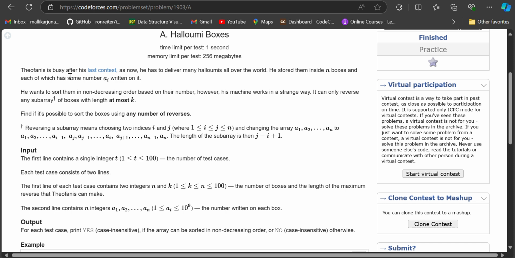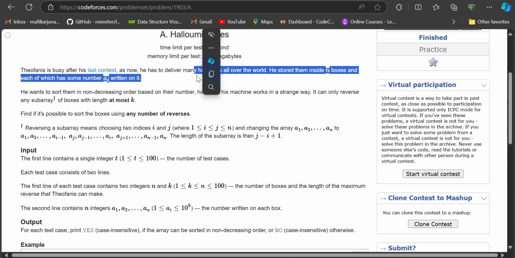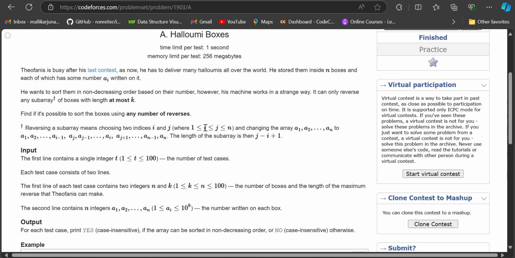Geo fans is busy after the latest contest. They have to deliver boxes throughout the world. They are in boxes. He wants to sort them in non-decreasing order based on the number. Yes, this machine works in a strange way. It can only sort a subarray of length at most k elements.